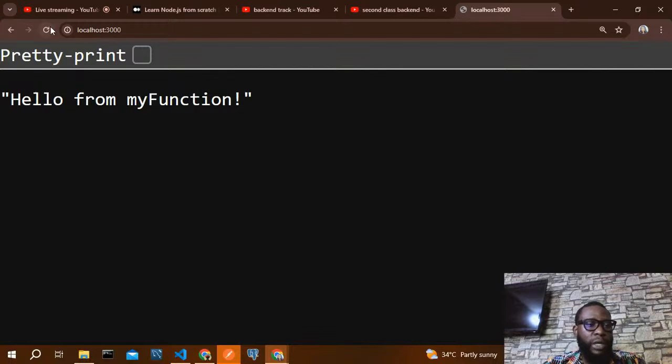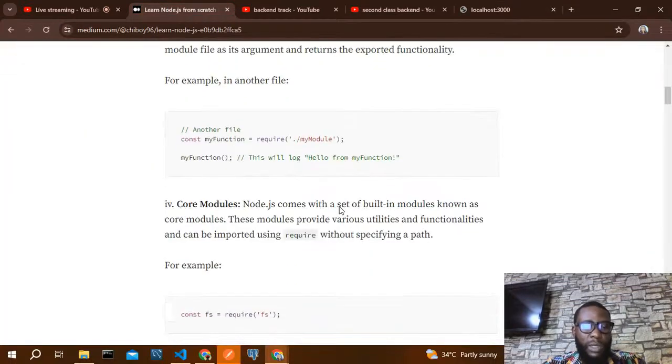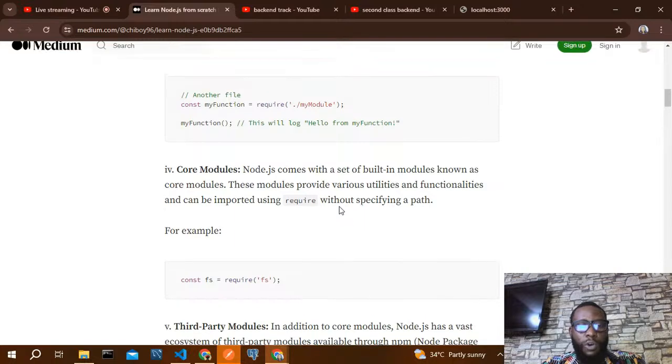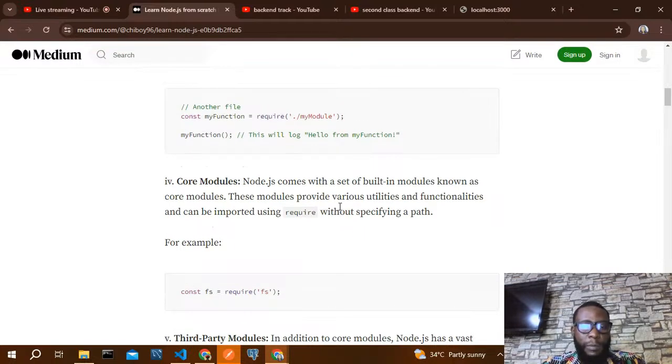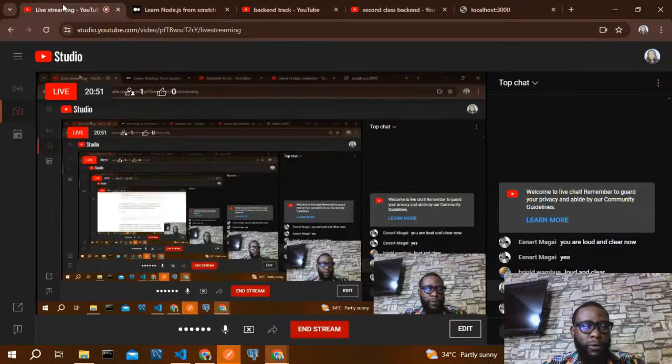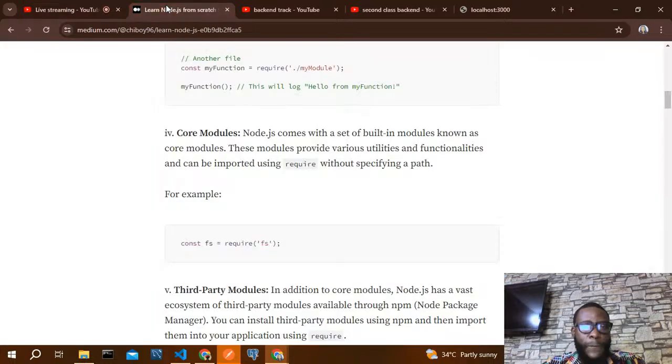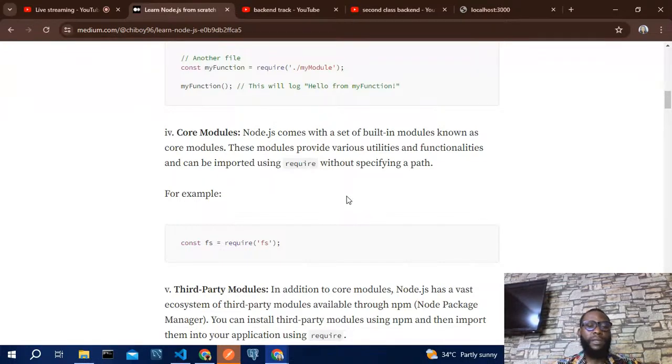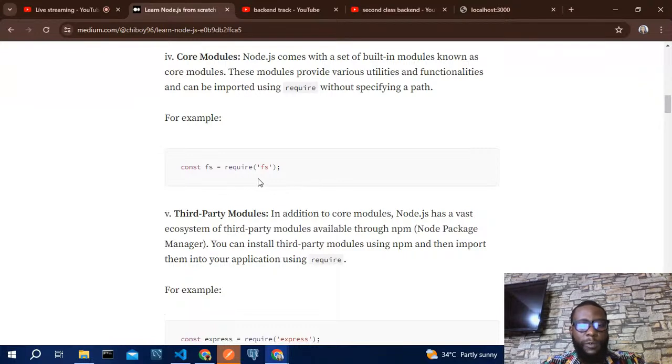Next we'll be talking about core modules. Let's go through it together. I hope we are all following. Core modules: Node.js comes with a set of built-in modules known as core modules. These modules provide various utilities and functions and can be imported using require without specifying a path. For example, require fs.